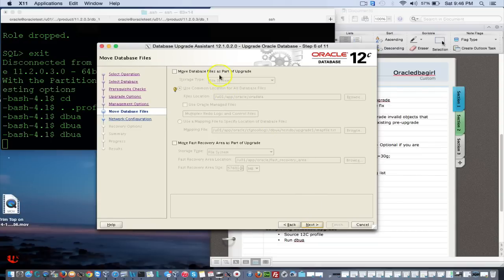Okay, move data files as part of the upgrade. Where my data files are, they can stay where they are. If you want to change your data files and move them, you check that, and then you move them wherever you want to. But for me, I want my data files to stay exactly where they are. So I'm just going to hit next, because you're only upgrading the database. You don't have to mess with your files.